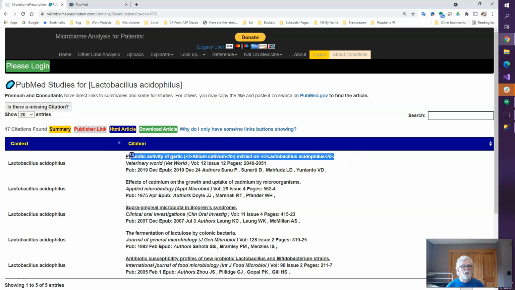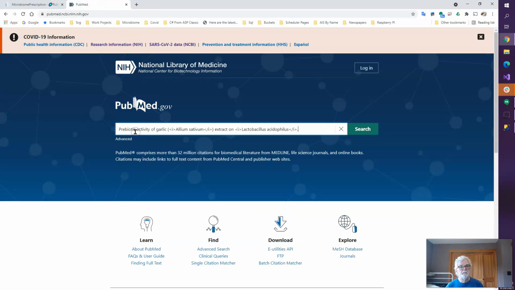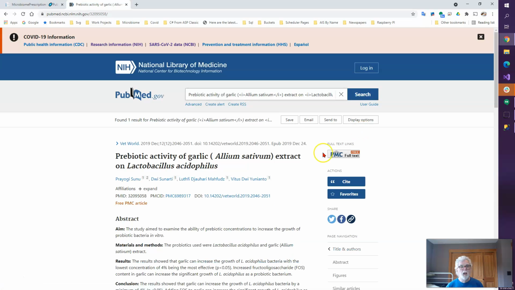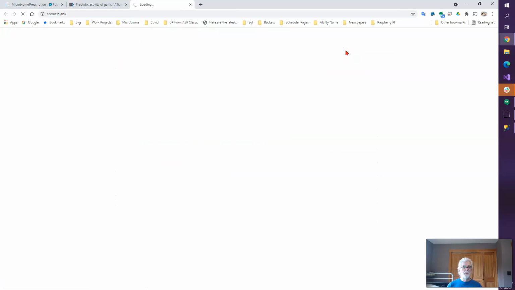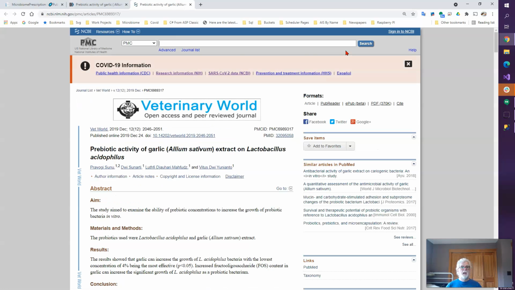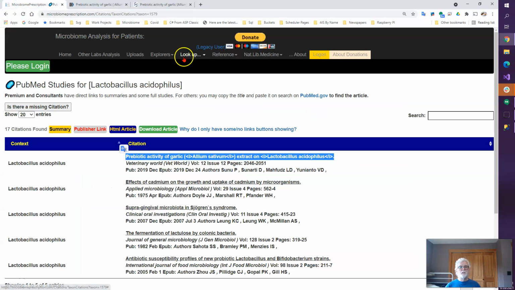You can go over to PubMed, for example, and you can copy the title, search, and voila, you have found the title, and you can read further. In this case, you have full text search being available, etc. And that's basically it.